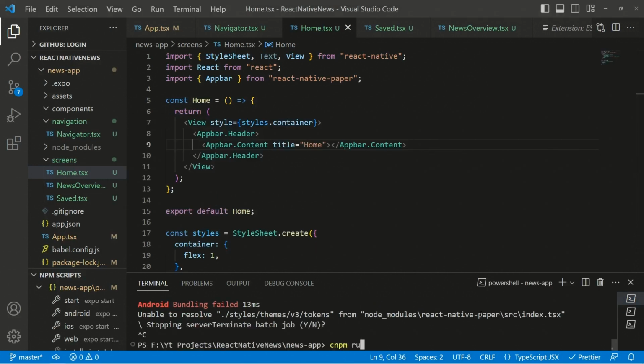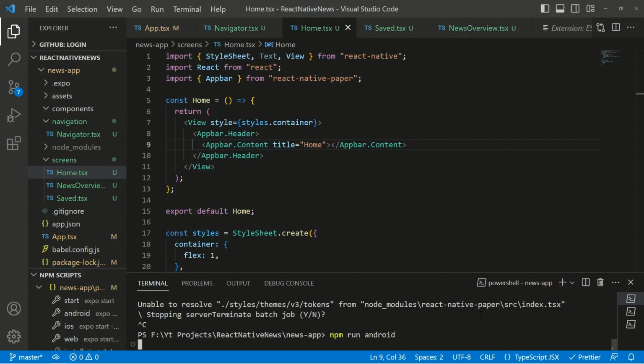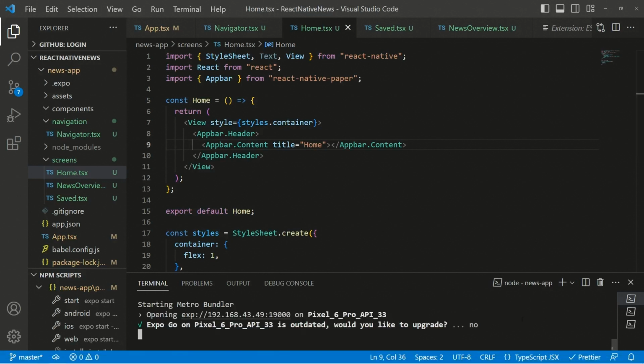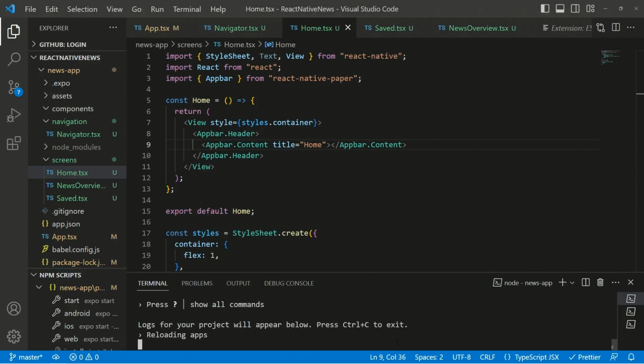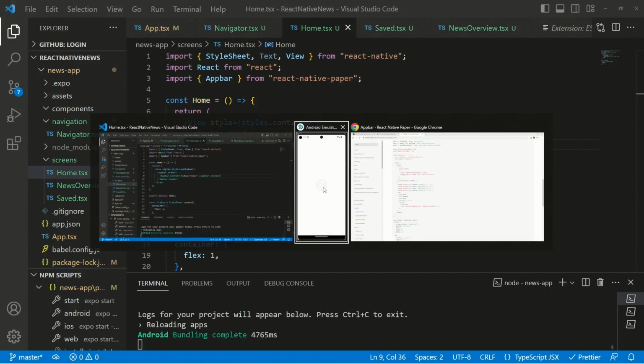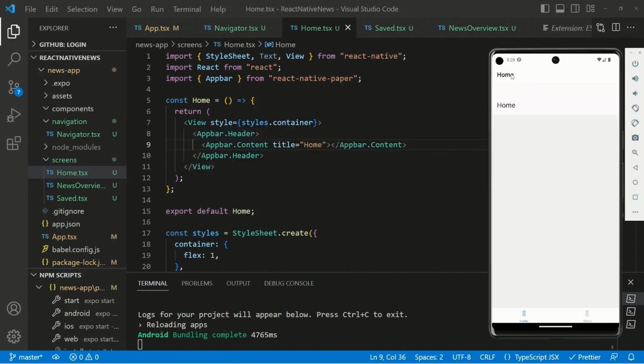With npm run android, this would open directly on the Android. We can click on No, because we don't want to update as of now, and then we can reload the application. Once the bundle completes, we will see it inside this application. So here you can see we now have this home. We are just displaying the home inside that.